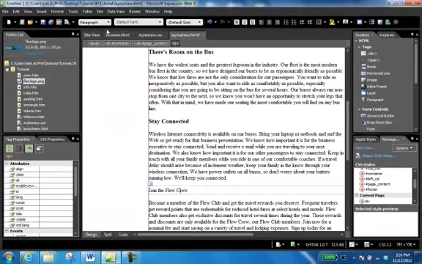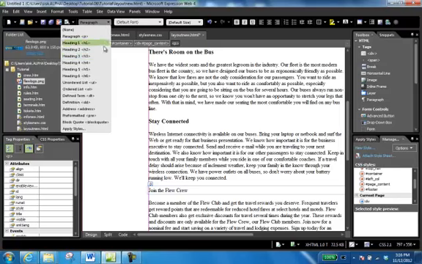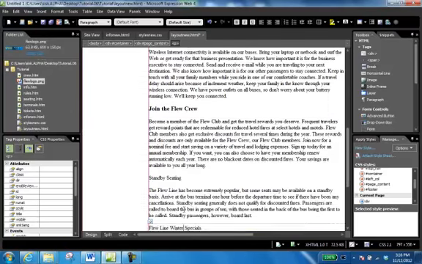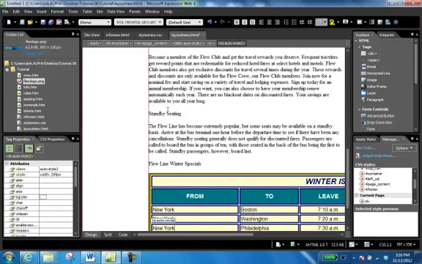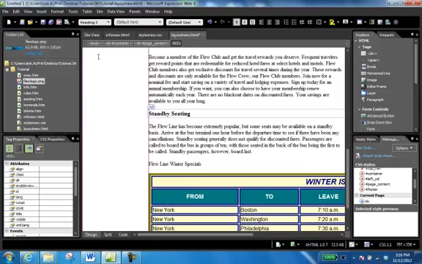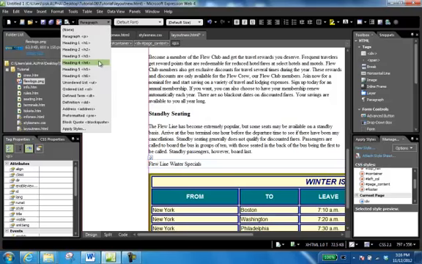Join the Flew Crew, Heading 3. Again, hopefully this is all making sense. Hopefully this is also an easier part for you. Standby Seating, again Heading 3. And Flew Line Winter Specials, also Heading 3.